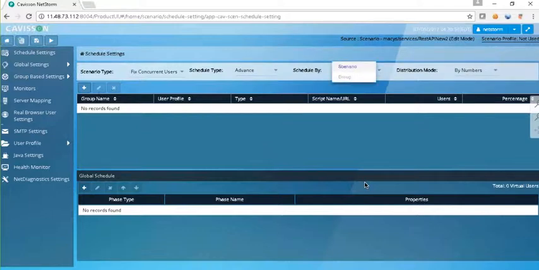Third one is scheduled by, scenario and group. In scenario we will give all the phases and settings will apply to the whole scenario, and in group we can provide some specific settings to a particular group. Next is distribution mode, where we can distribute the number of users by percentage or by numbers. After providing these details, we need to add a group.